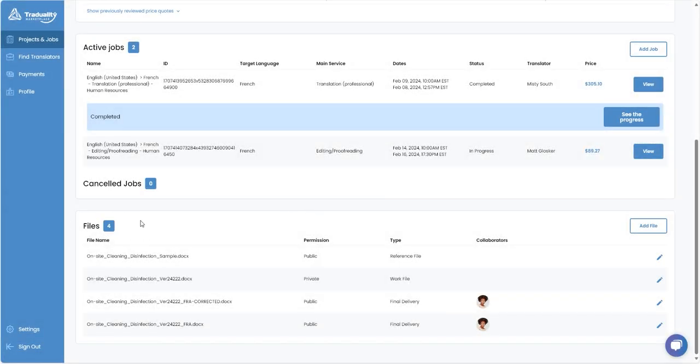The Files section is where all project files are stored. Everyone assigned to the project gets access to the files uploaded here, regardless of the file being private or public. There are two types of files. Work files are the files that translators will work on to provide the services. Reference files are files to help them with their job. The collaborator's title will list the picture of the translator who uploaded a file. You can also see their name if you hover the mouse over the picture.